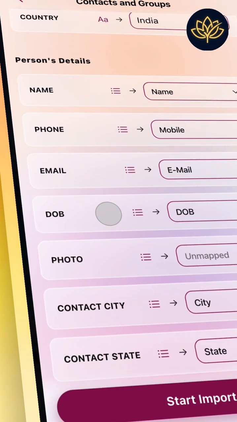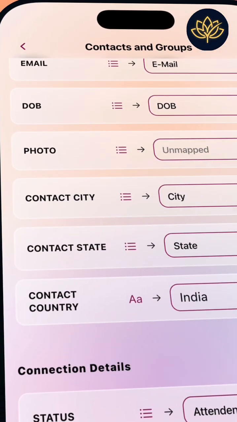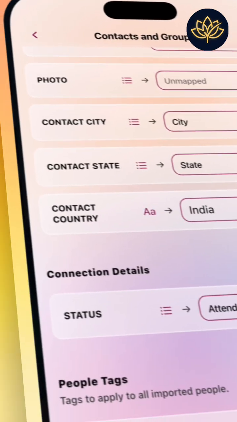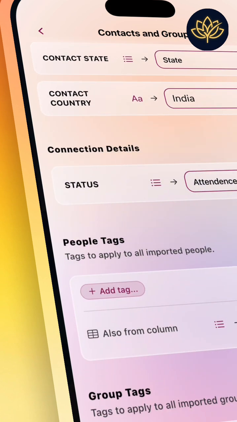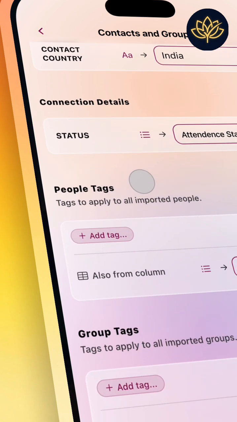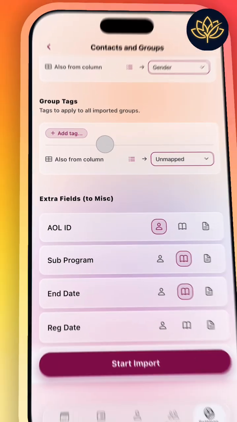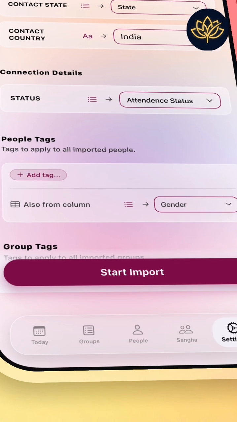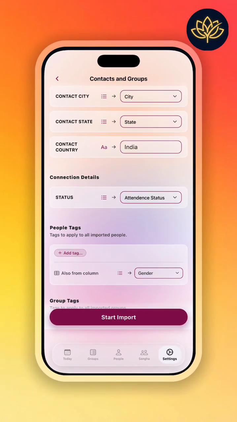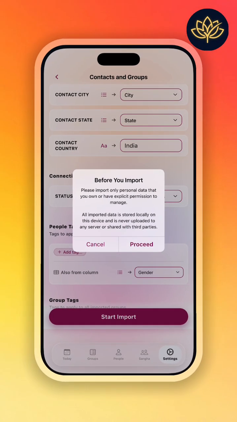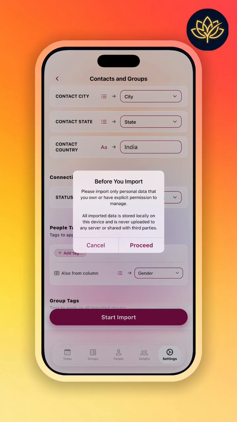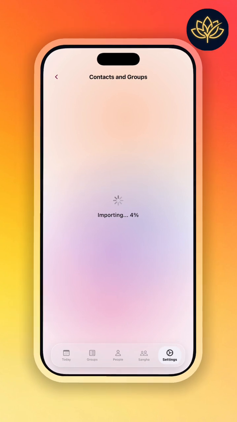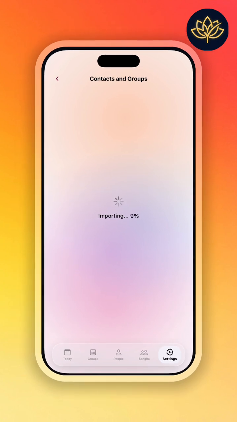If you scroll down, it says which column should be mapped to which entity. I've put in all these things, and then all I have to do is start the import. When I start the import, there's a standard warning which basically tells you that if you just have an Excel sheet, make sure you own that data, you have the right to access that data before you put it in. And then all you do is click proceed and it's going to do all the magic.